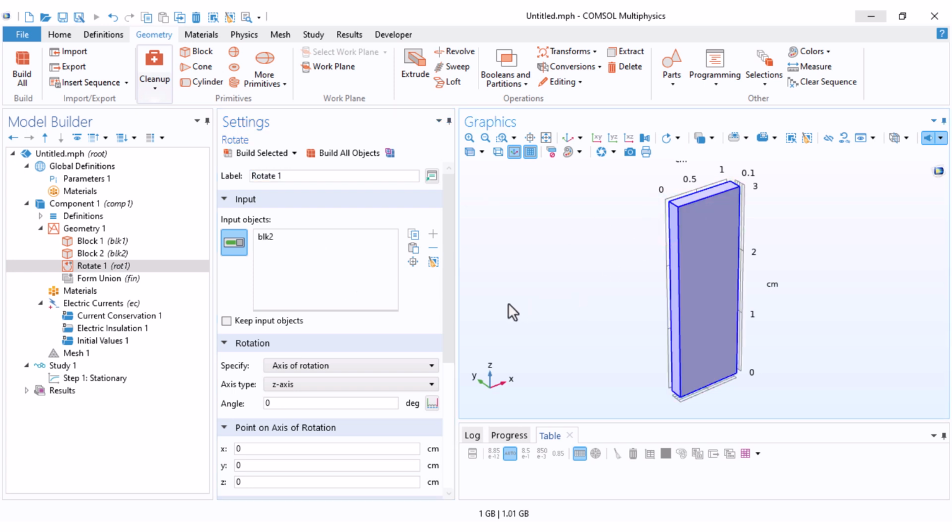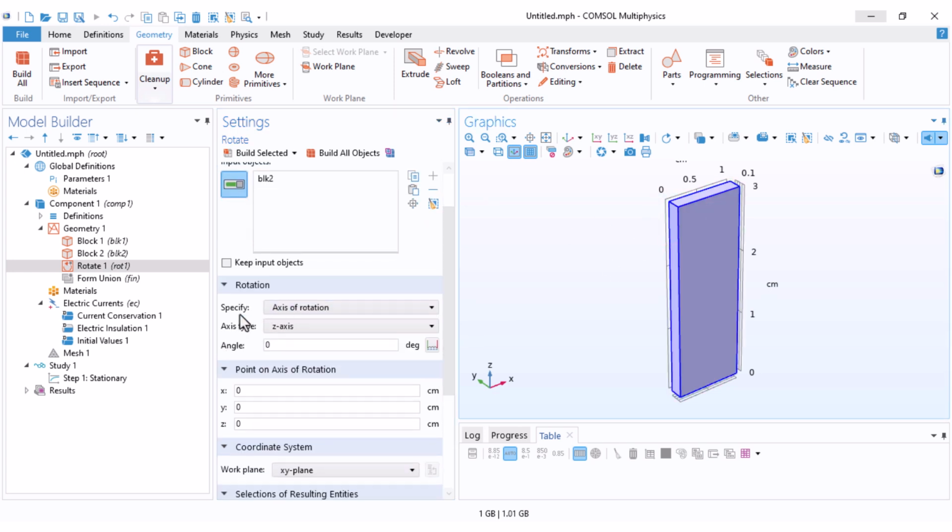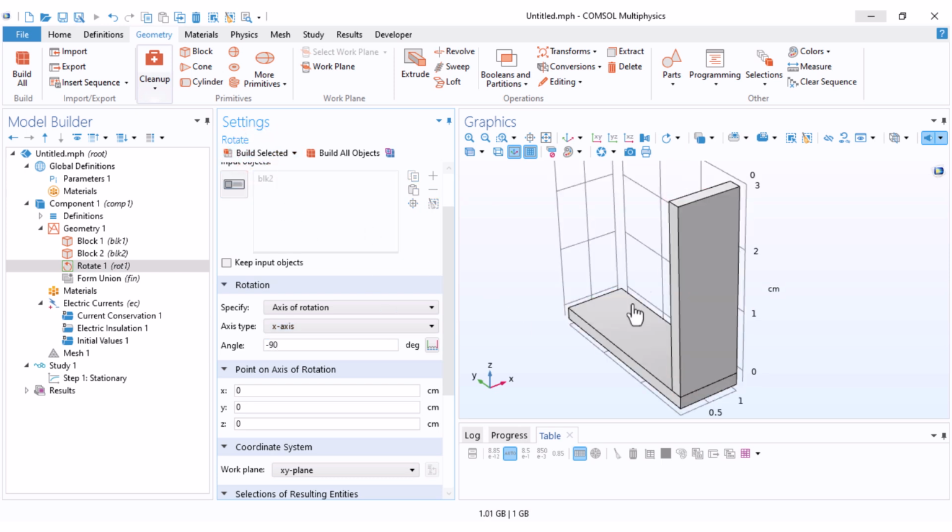I select this. The next step would be to select the axis of rotation. Because I want to rotate it in this direction, the x-axis would be our rotation axis. Therefore, I set this to x-axis, and because I want to rotate it in the reverse direction of the angular coordinate, I set it to -90 and set build selected. You can see that one of the blocks is rotated by 90 degrees.